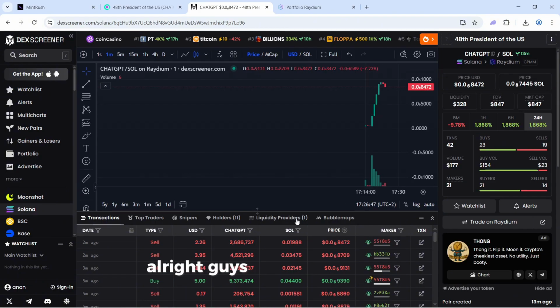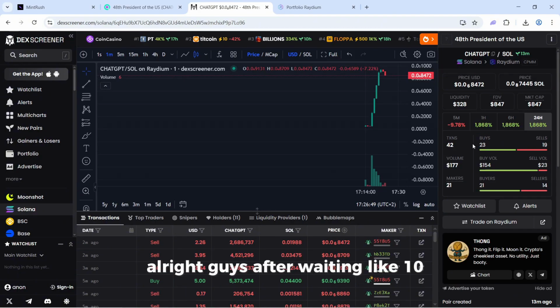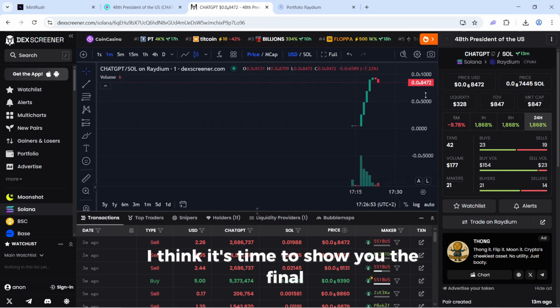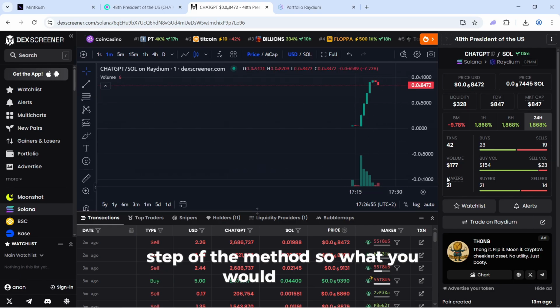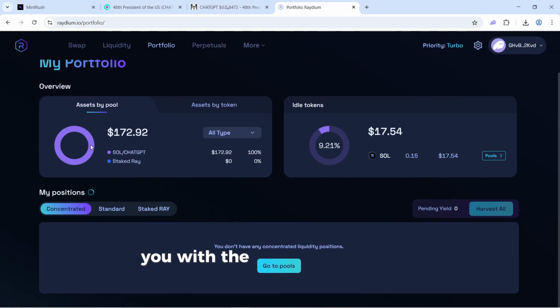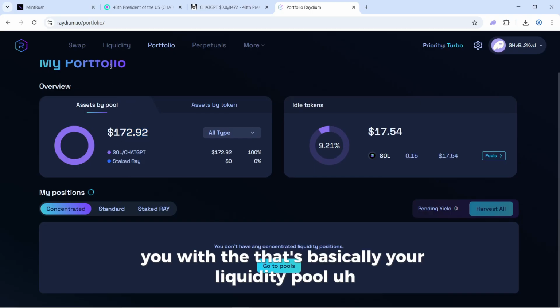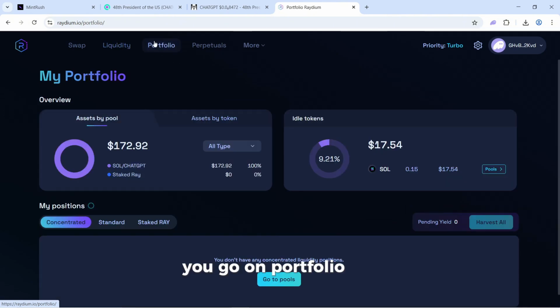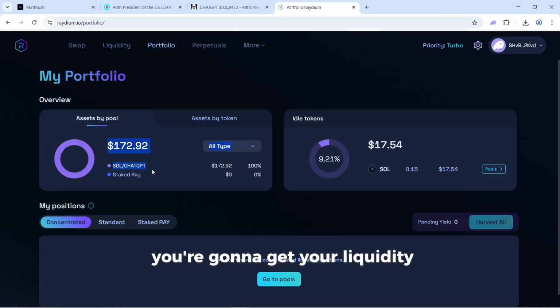All right, guys. After waiting like 12 minutes, I think it's time to show you the final step of the method. So what you would do, guys, you would go on Raydium. That's basically your liquidity pool. To get there, basically if you go on portfolio here, you're gonna get your liquidity pool.